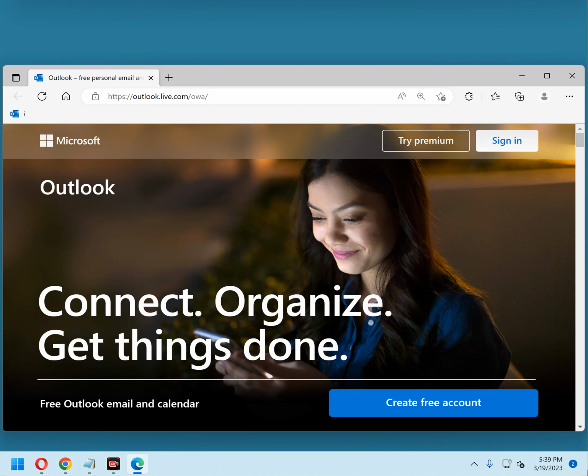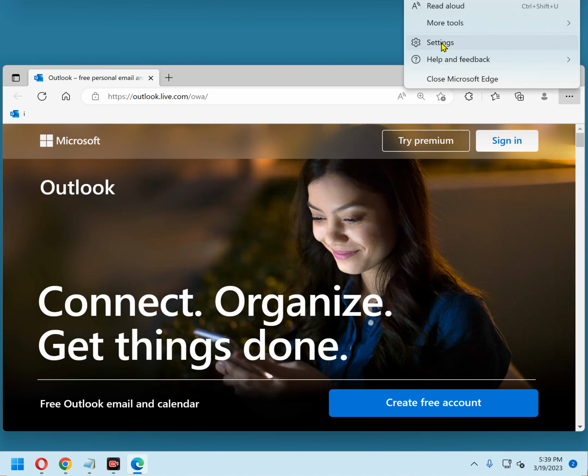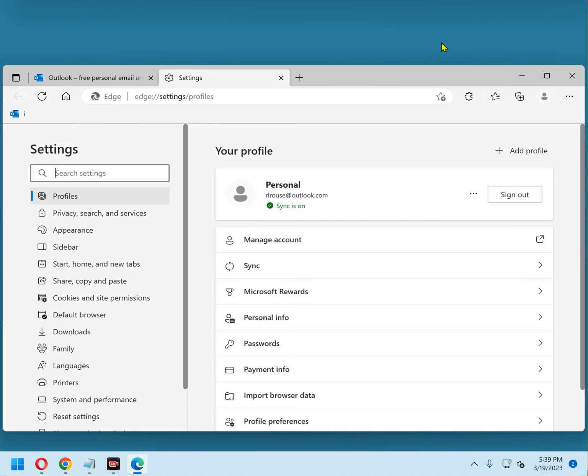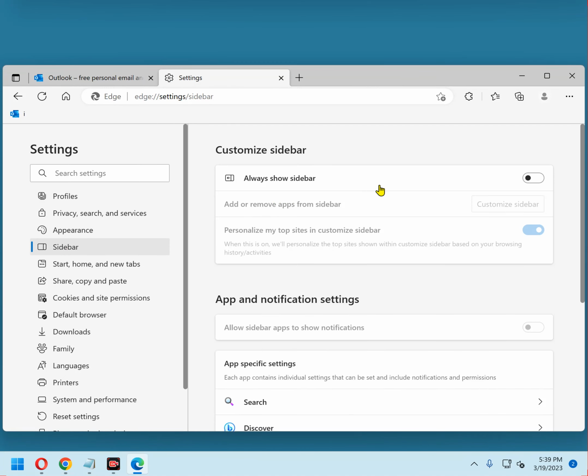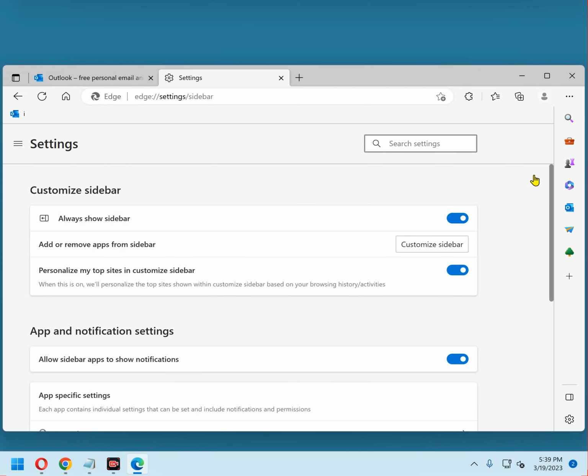But what if you later change your mind and decide that you want the missing sidebar back? Well, that's almost as easy as hiding it. First, click the three dots in the top right corner of the Edge window. Then select Settings from the menu. In the left-hand pane, click Sidebar. And now you're going to toggle that same Always Show Sidebar setting back to On. And there's the sidebar back.